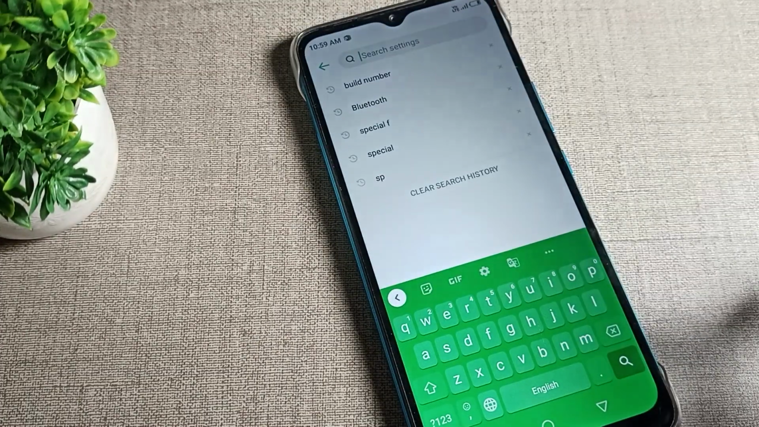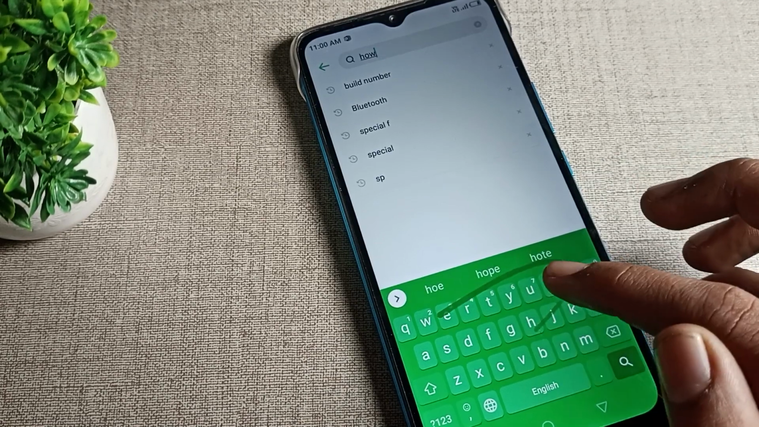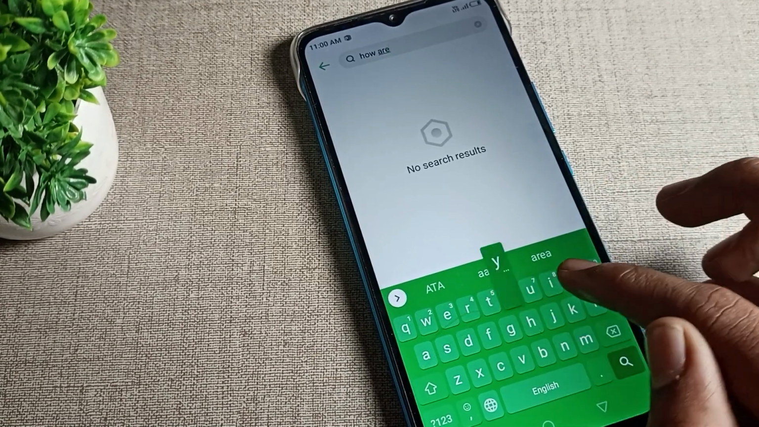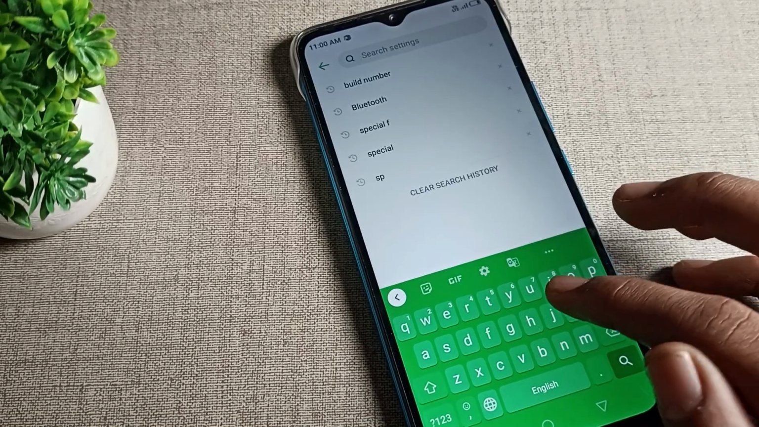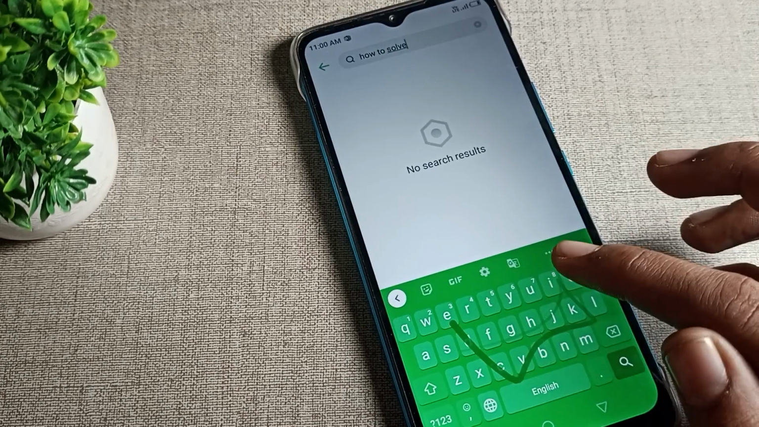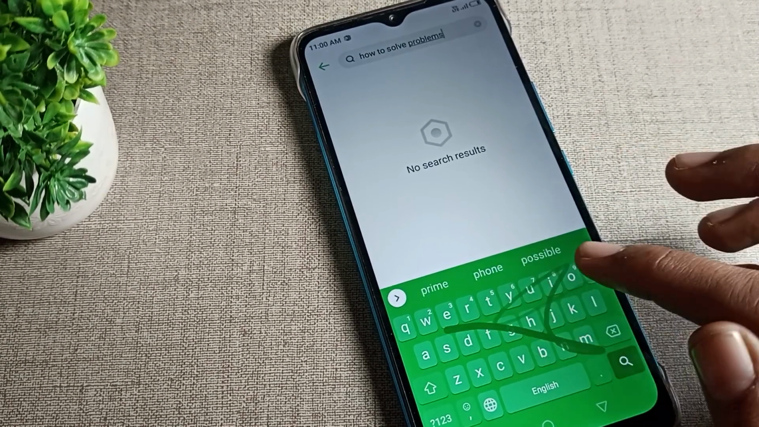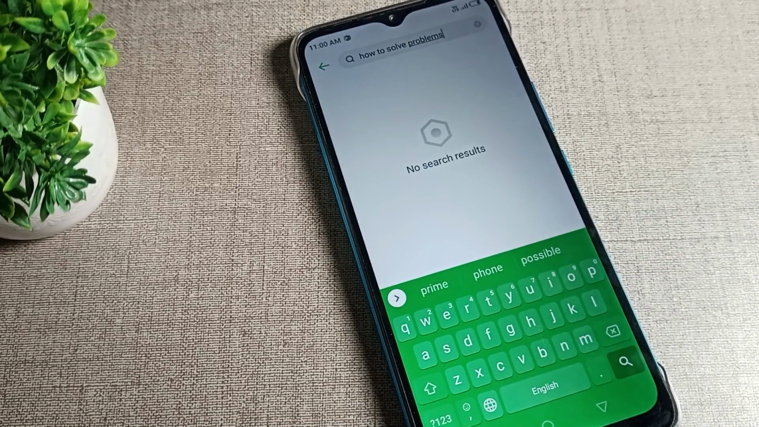So guys, come to your keyboard. Once you want to use this glide tapping, like you want to type "how are you", you can glide like "how are you", like that. You can use this keyboard setting, like how to solve a problem, like that. You can use this glide tapping in your Infinix phone device.